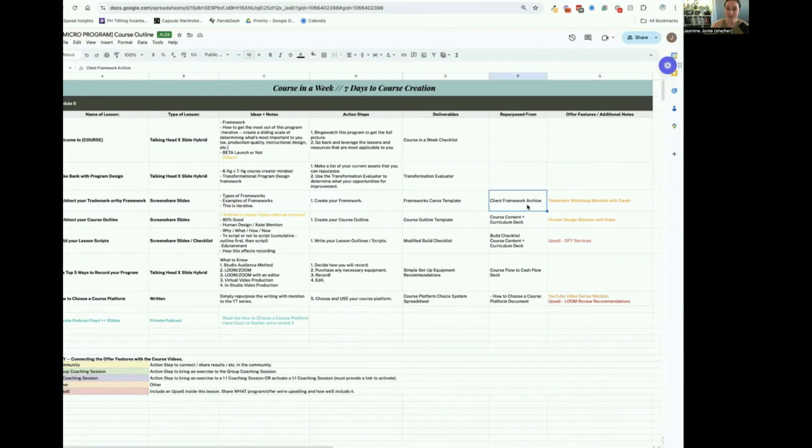I have a client framework archive. So all the over 100 courses that we've built, I have a slide deck essentially with every single framework. So that'll really help me generate those examples.